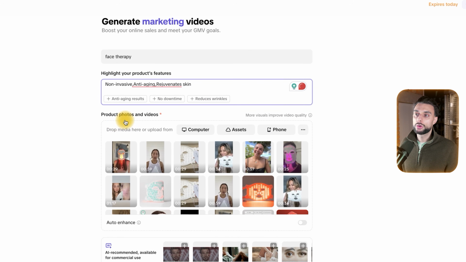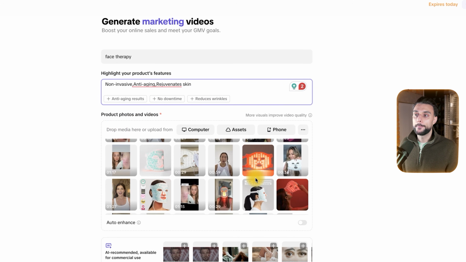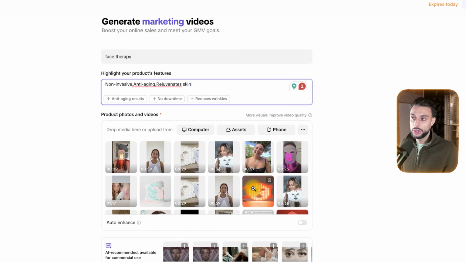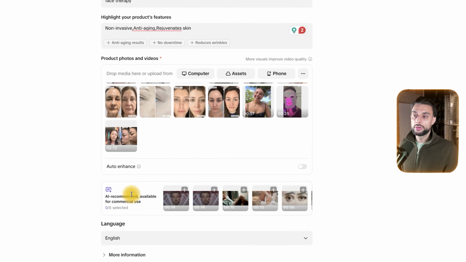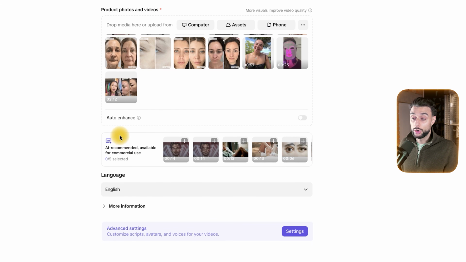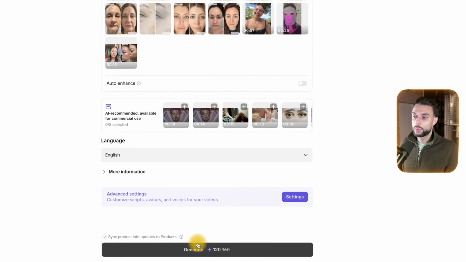Then it's going to say product photos and videos. So this is where you can manually upload some footage of your product, whether it be photos or videos. Now this will take it from the URL that you gave it. Then you're going to see AI recommendation videos available. I personally don't use these because I don't think they look good. Then once you've done all of that, guys, you're going to want to hit generate.